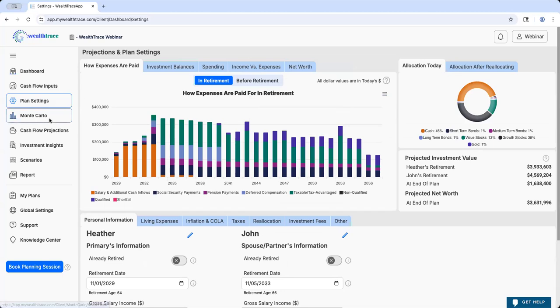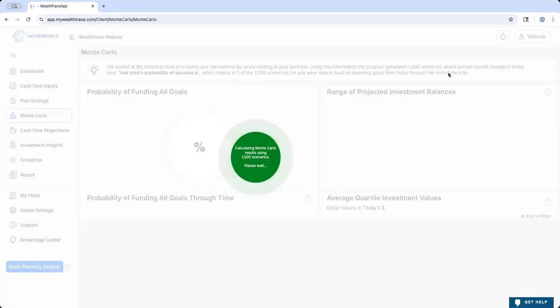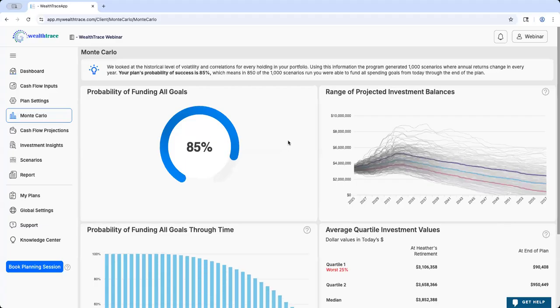And we're going to head over to Monte Carlo. Okay, so running the Monte Carlo scenario has become a lot faster than what it used to be. As you could see, this kind of just populated in a couple of seconds.